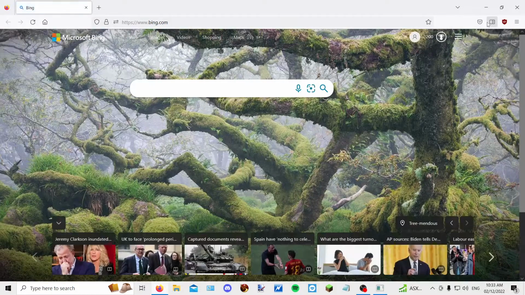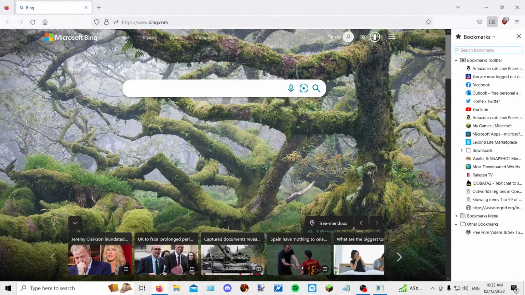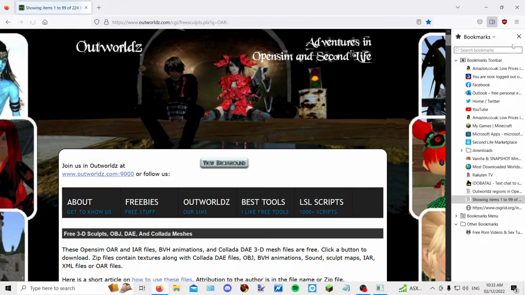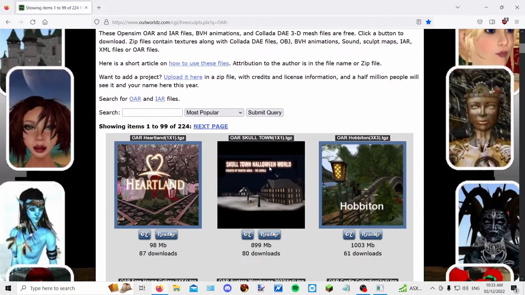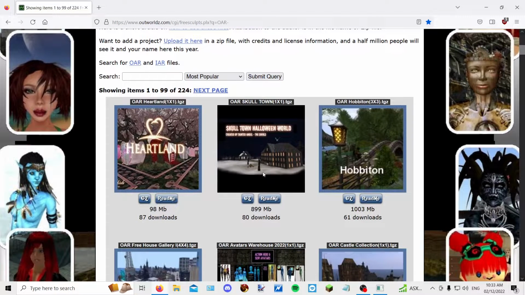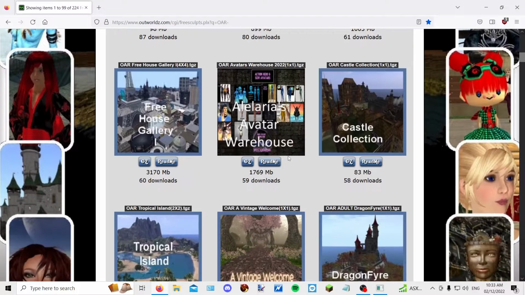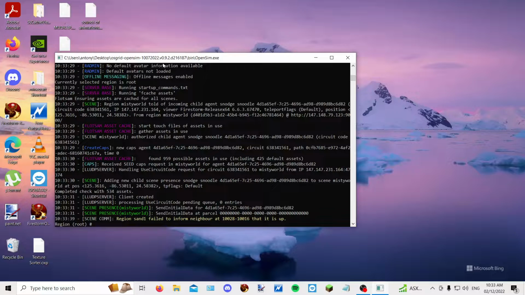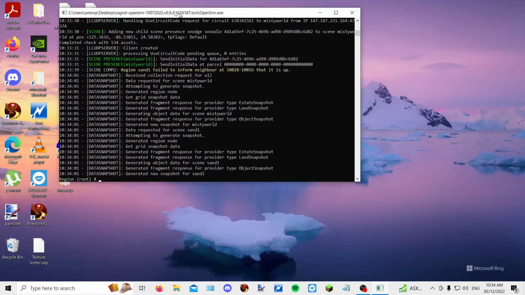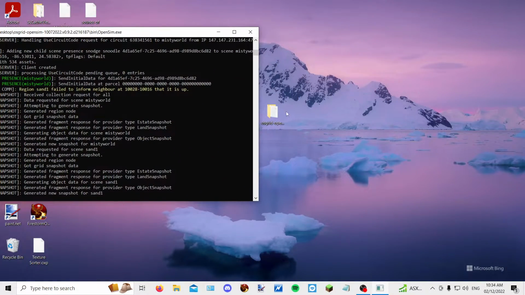So you can go to this website here, and you can download these folders, and you just put them in your bin folder, and you can rename them when they come down to a shorter name, as long as it's got the extension on the end, then you're good to go. I'll show you what I mean by that whilst this is loading up.